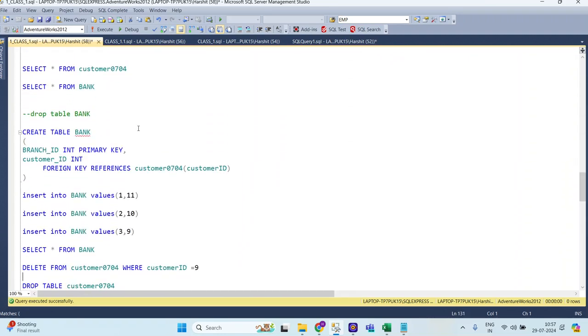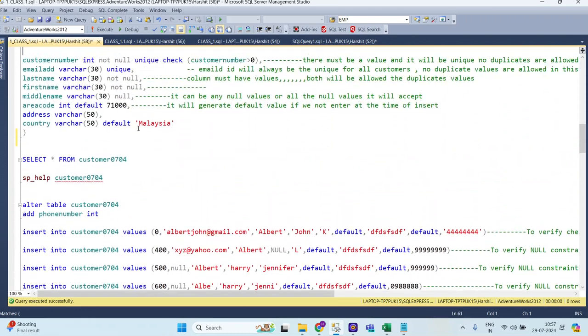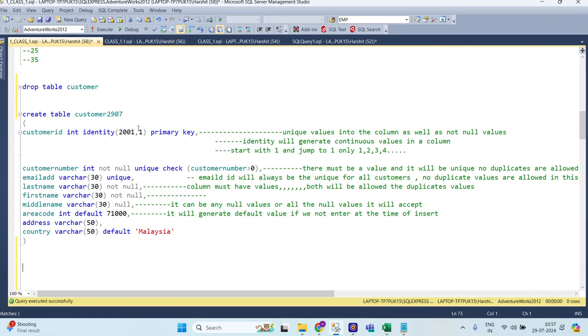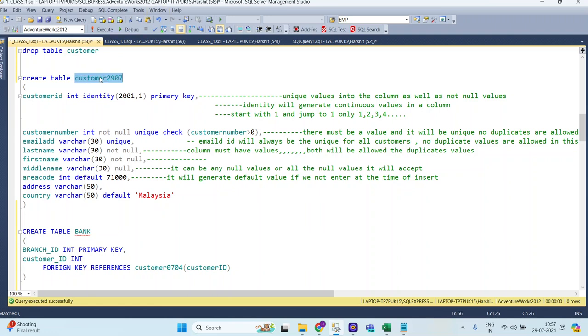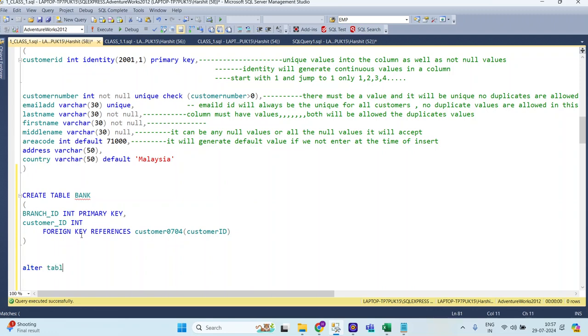Now let me copy this one. Let me create one more table. But I cannot create one more table, right? One minute. Alter table. This one. Right. One more column we need to add. Cost CID, integer.